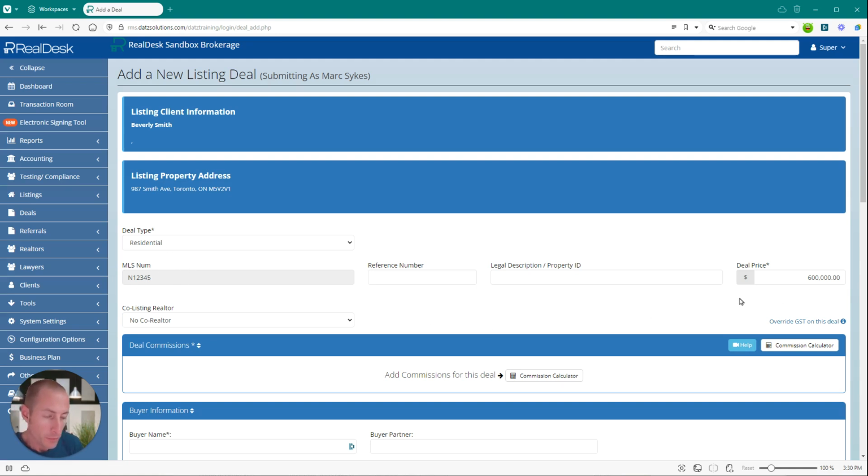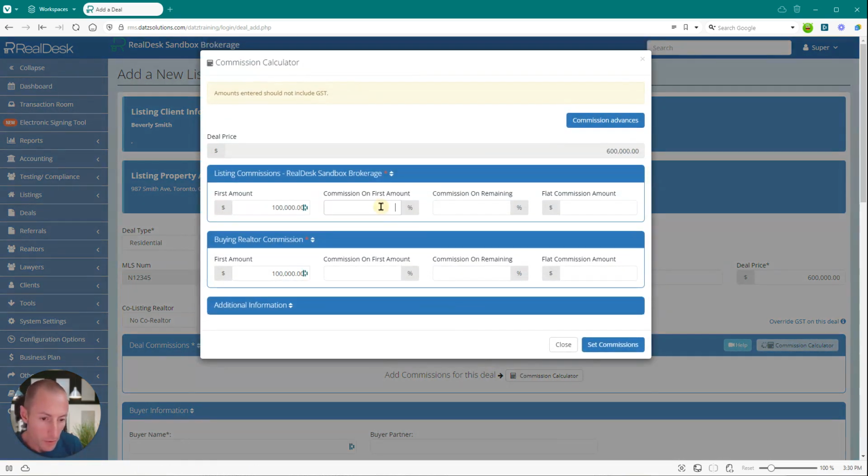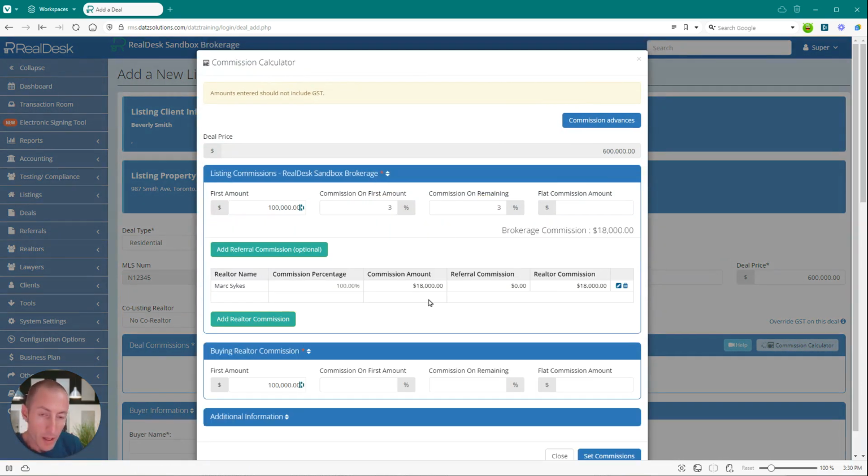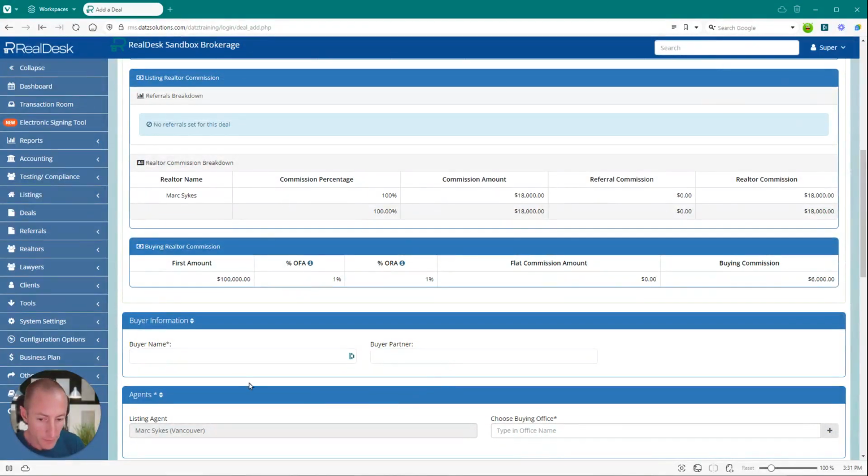The process of entering the deal is the same. I would enter commissions the same as I normally would. The only difference is that if this ends up being a double-ended or a dual agency deal, whatever I enter for the buying side is going to get thrown away, or there's going to be the opportunity at least to edit it later. So I'll just go ahead and set this.